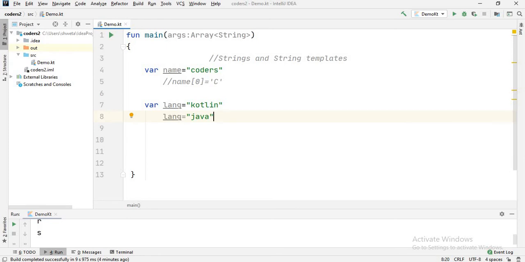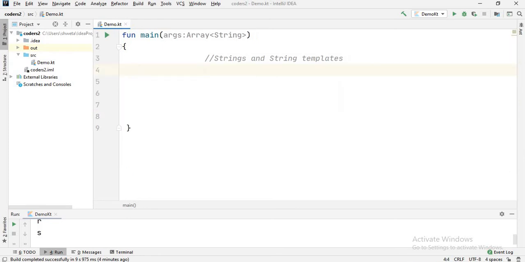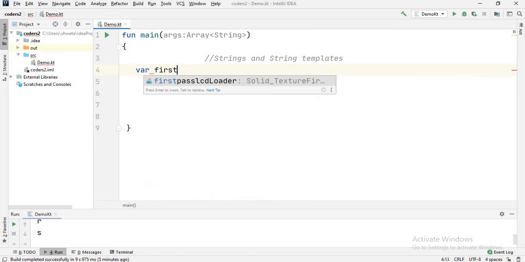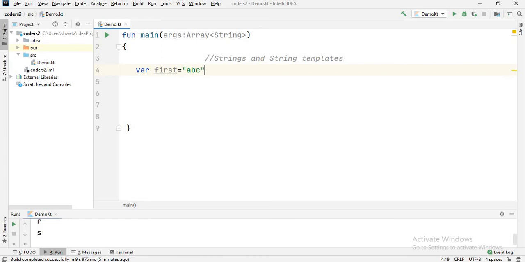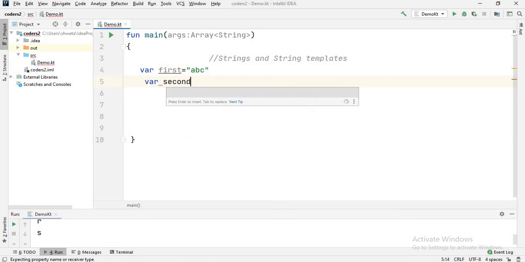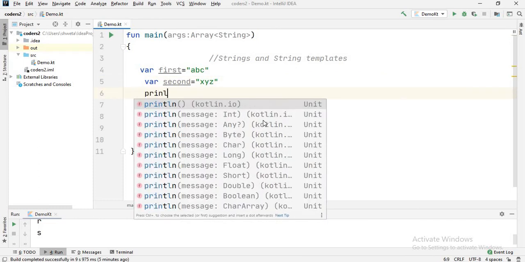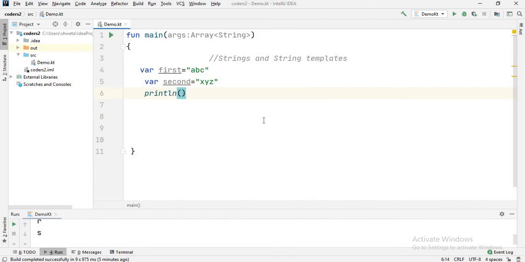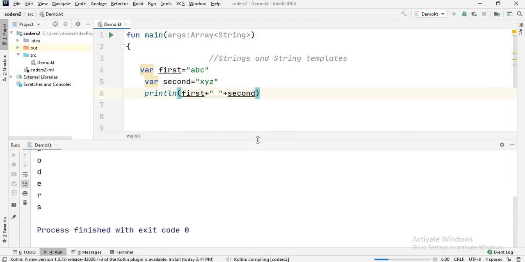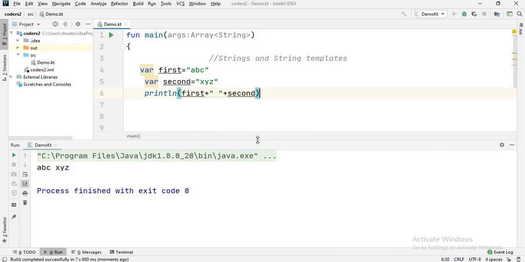So let's write some code here. If I want to concatenate two strings, what we can do, just simply write var first equals ABC, then var second equals XYZ. Simply print it, and you can concatenate it with the help of the plus operator, first plus second, and execute it. Okay, so here we got the output and it works perfectly fine.